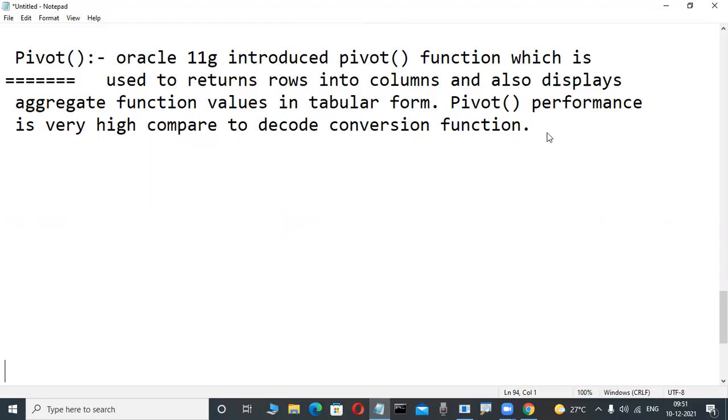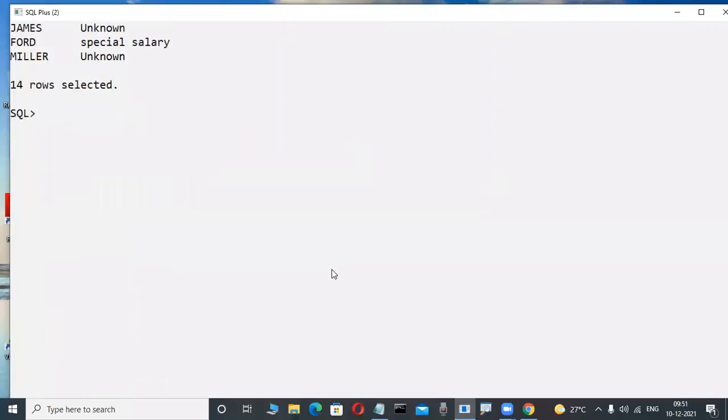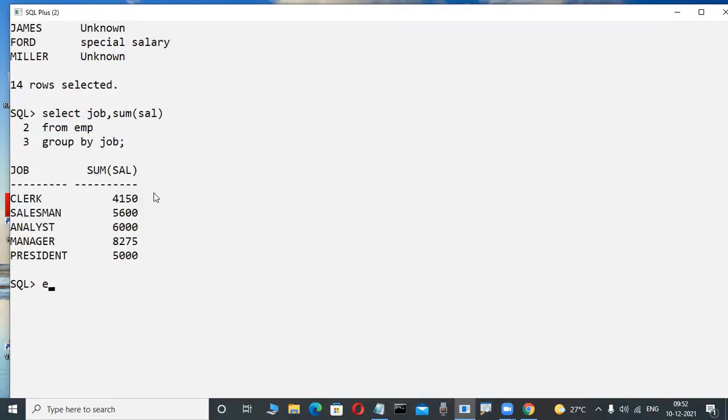Okay, now observe for one minute. Actually, in the olden days, how did they achieve pivoting reports before 11G? They used the decode conversion function in aggregate functions within a group. I am telling that report already. Suppose I write job comma sum of salary from EMP group by job. This is the way you write a query.